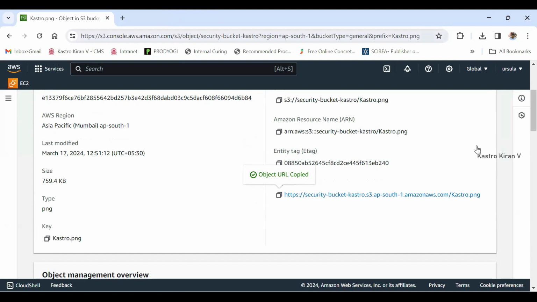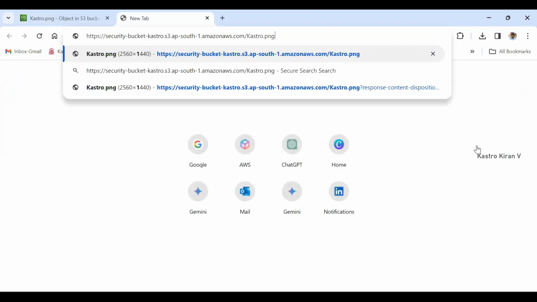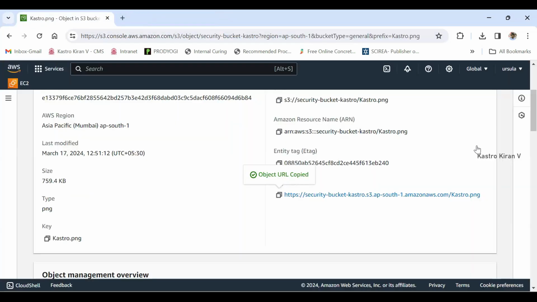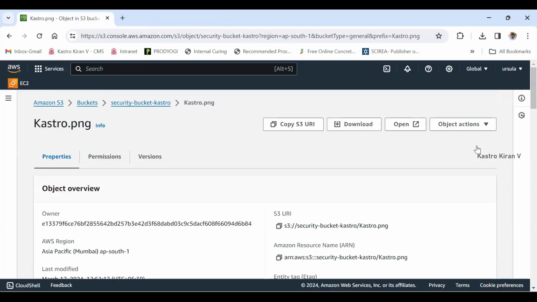Just share this object URL, and here you can see if I paste the object URL and click enter, I will be able to see the object. That means the object is publicly accessible now. That's how we can work with the ACLs.